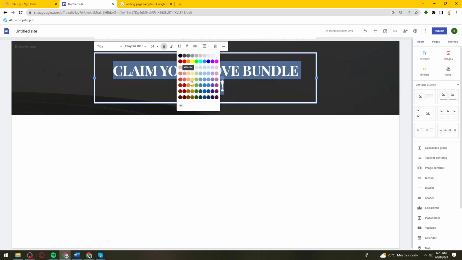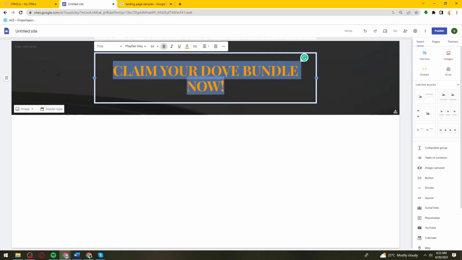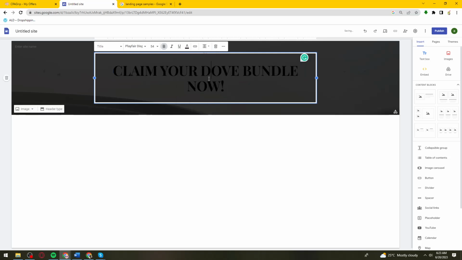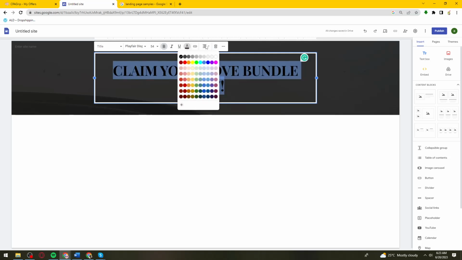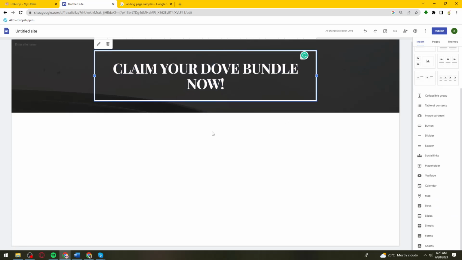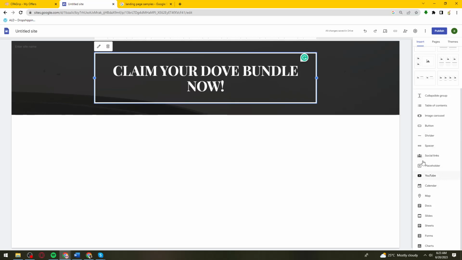For the text color, if you want to change it, as you can see it is now orange. But I want, no, let me go back to white. Now you can edit it however you want.